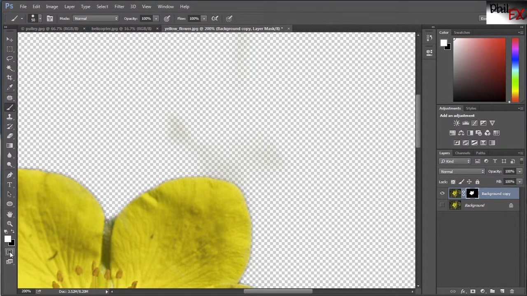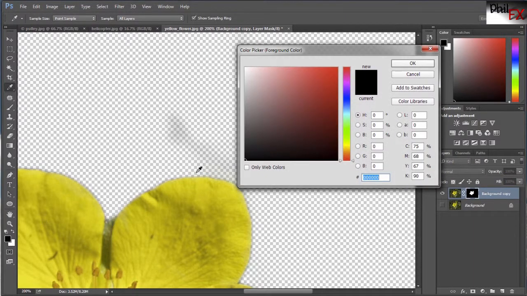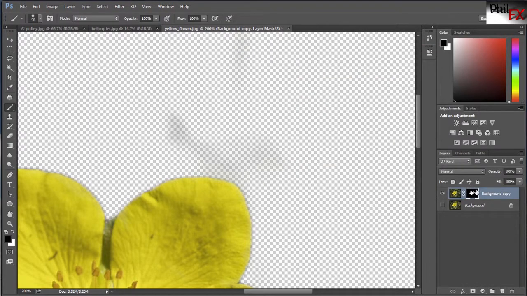If I go in here, you can just make out some of this darkness right in here. So there I want to paint in black, and I can paint out here and get rid of some of that. Go back and paint in black, and I want to paint on here. There we go, now that's going away. Okay, I didn't have the mask selected.